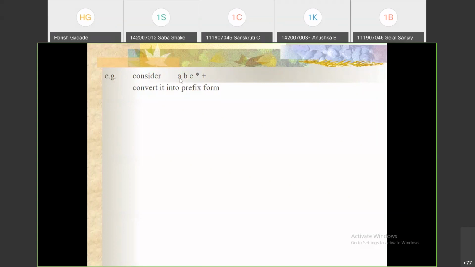The same thing we can do here. We can insert A into the stack, B into the stack, C into the stack. So these three elements we can push into the stack, and when the operator, that is a star, comes, we can pop the top two elements and perform accordingly, right?